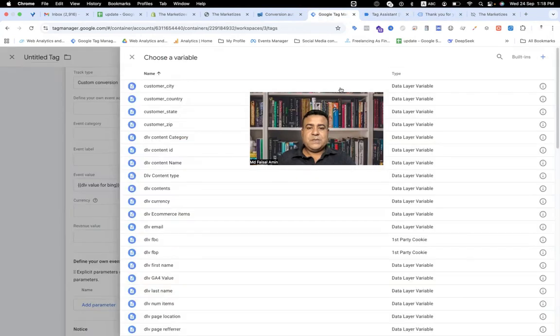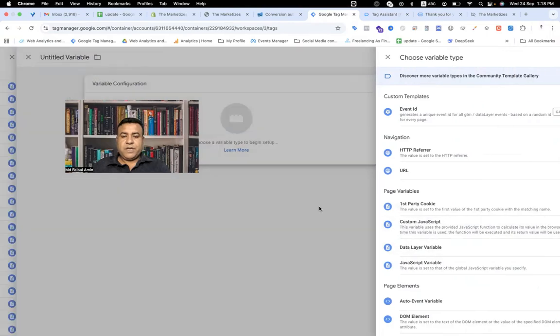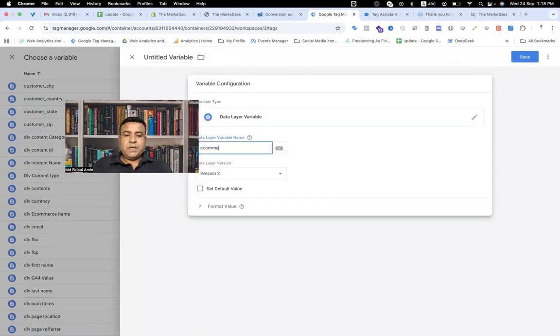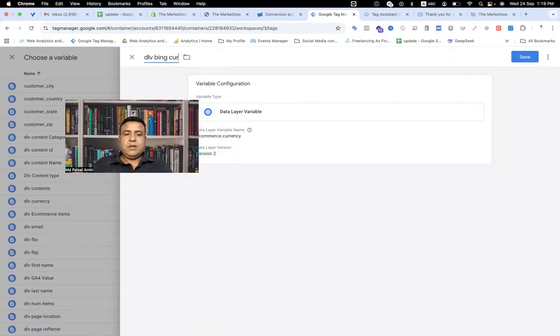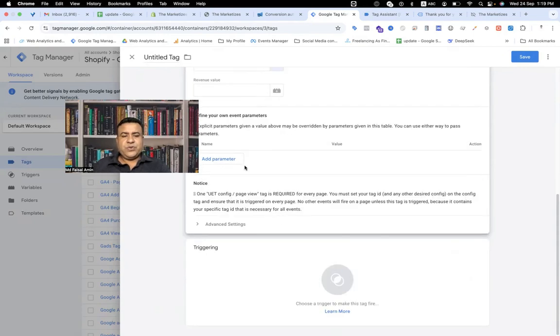So I have to create this variable: plus sign and also variable configuration, data layer variable, that will be ecommerce dot currency. So it will be in currency, set this variable. And revenue value is the specific product profit margin. If you have that in the data layer as a revenue value, then you can put it, and also you can add more parameters. But for this ecommerce event, I do not need to add another parameter.